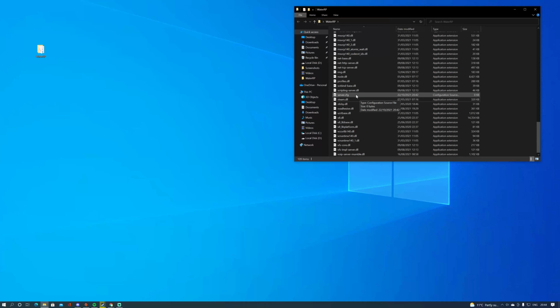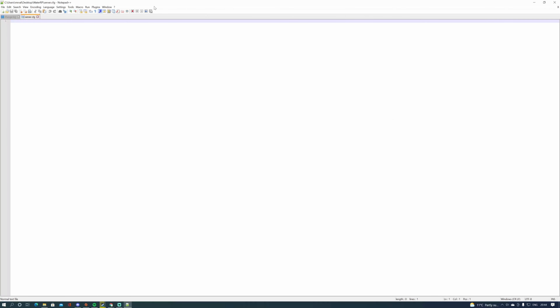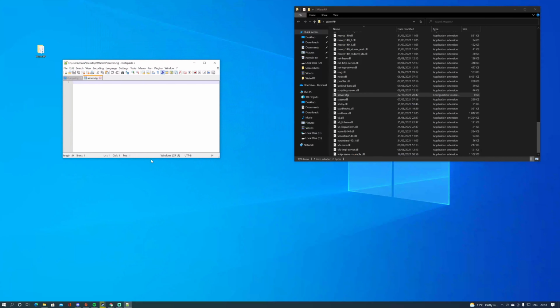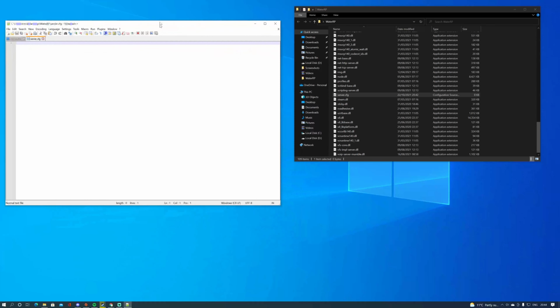So that's step 3. So once you have made that, right click on it and open with whatever you use. I use Code or Notepad++. I strongly suggest Notepad++ for beginners because it's just a lot simpler. So now you have your server.cfg opened and ready to edit.